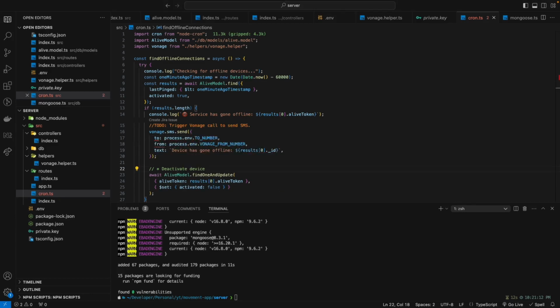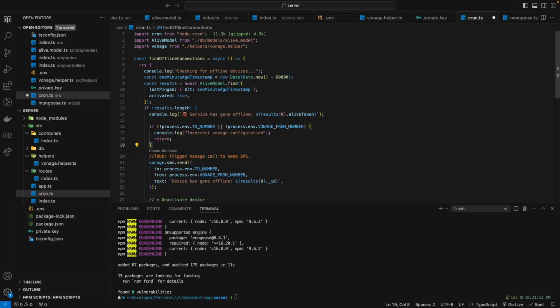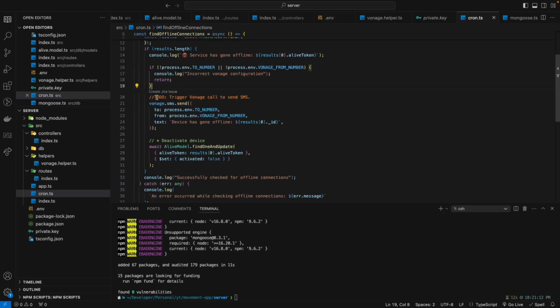We see that we get these red squiggly lines from TypeScript because there's a possibility of these envs not being present. So we will add some validation before we reach this block. That can be simply done by adding a simple if check and save. And those error messages are gone. I'll remove this to-do and we are good.